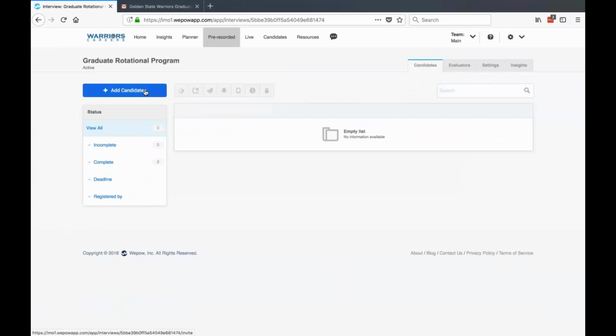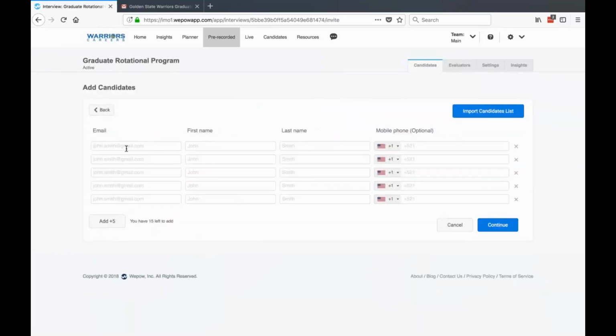To add candidates to Wepow, you can do that individually through the system by adding the candidate's email, first name and last name. You can also add a candidate's mobile phone number so we can send text message invitations. We're integrated with all the main applicant tracking systems, the likes of Taleo, SuccessFactors, Greenhouse, Smart Recruiters, iCIMS. And so with the Wepow integration, you're able to trigger interviews to go out directly through your ATS.